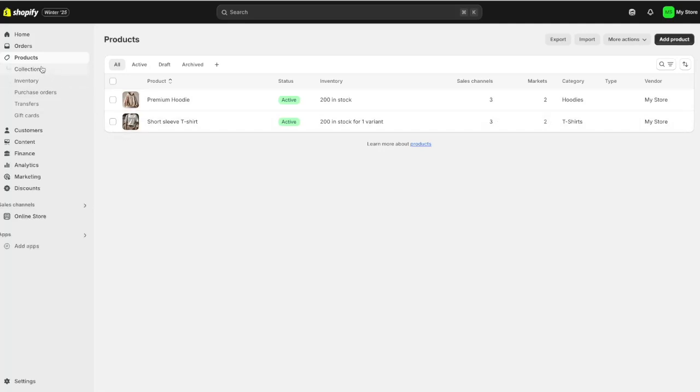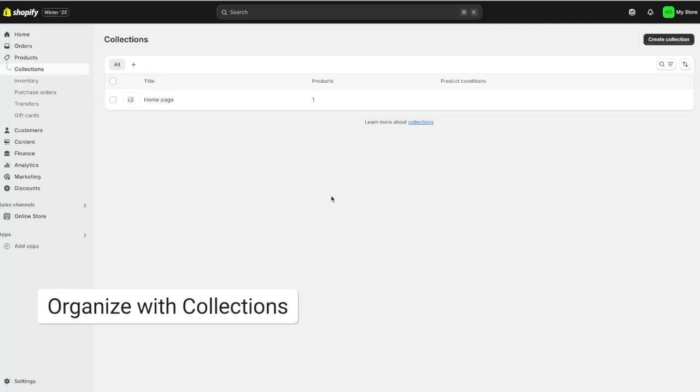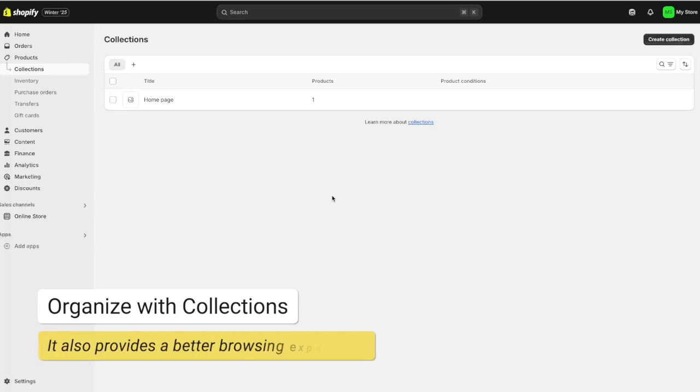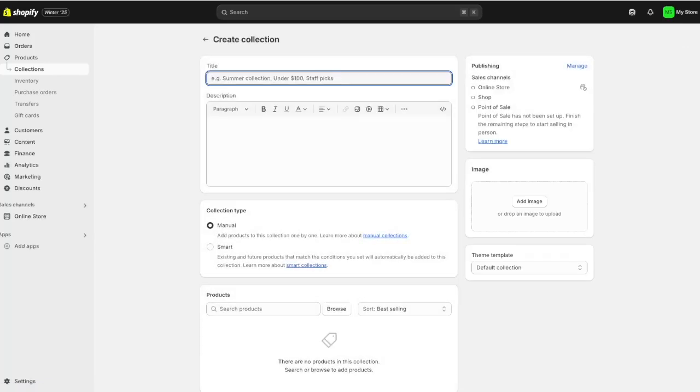So next we are going to come over here to collections. And once you have a few products, you can organize them with collections. And it can also help your customers to have a better browsing experience. So let's click on Create Collection. So for title, let's do best sellers. For collection type, we are going to leave it at manual.